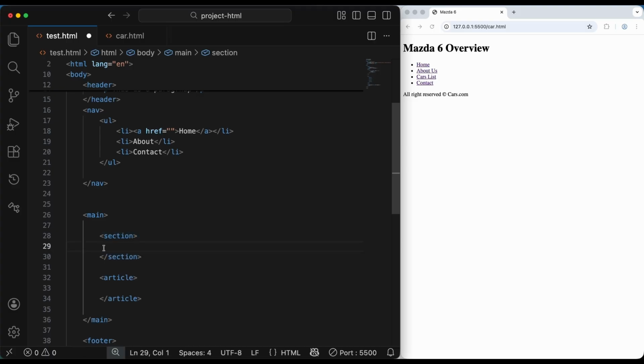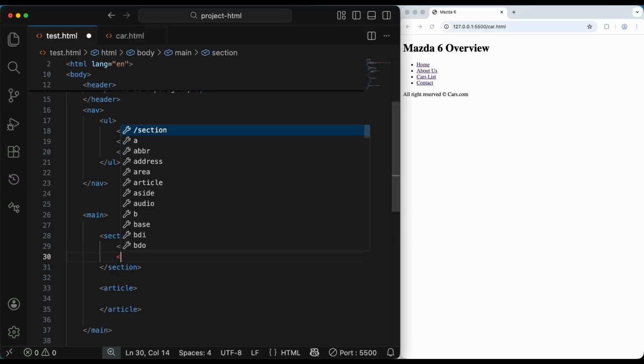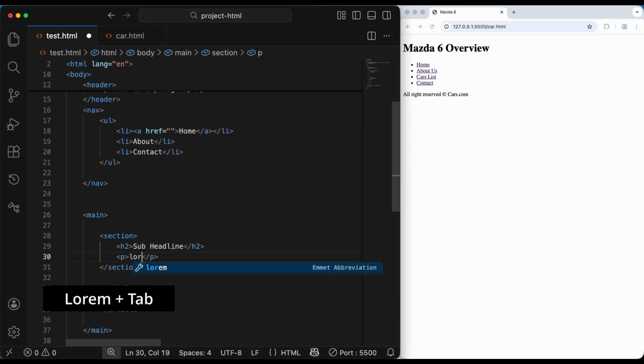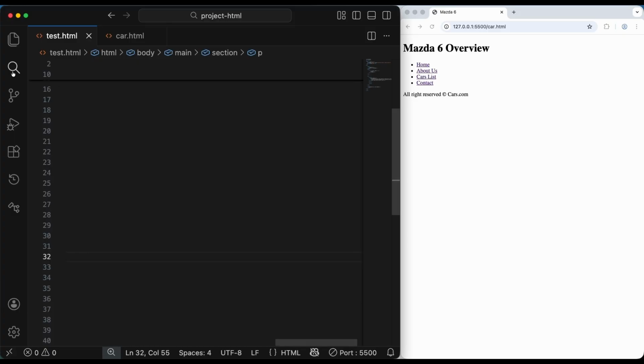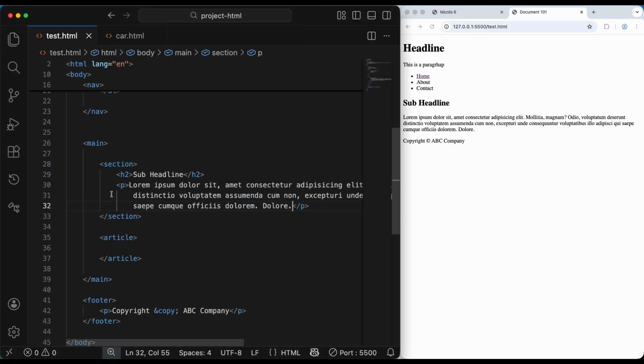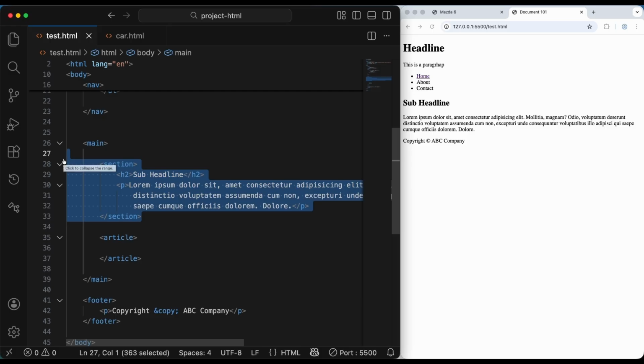So usually the section has a headline. So in this case, let's create the headline. I will make h2 and here I will say sub headline, and also let's create a paragraph tag and add the lorem ipsum text. To add lorem ipsum, you can just type lorem and press tab like this. Okay, now let's open it in live server. Okay, and here we go, we have the section content. If you need to have more sections, you can duplicate the section tag inside your web page.